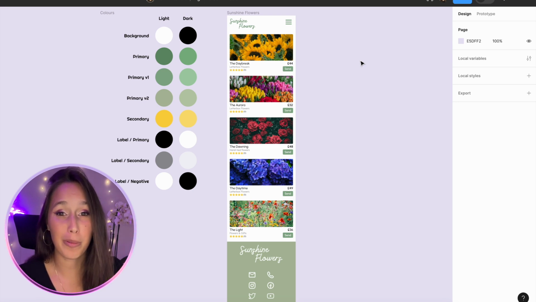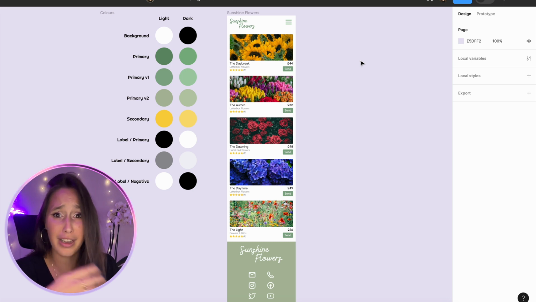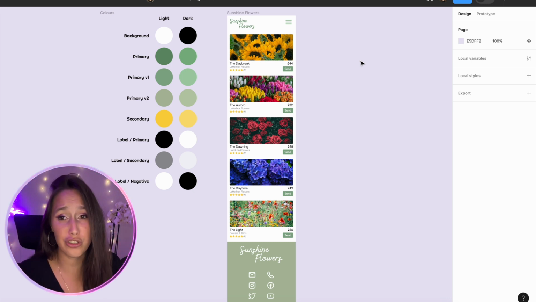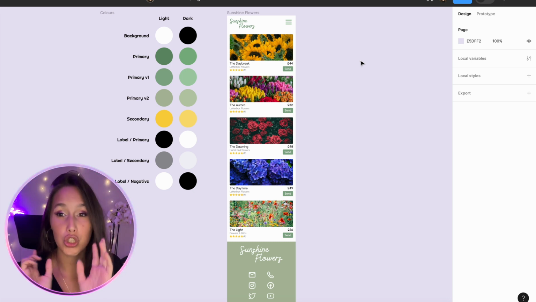I know another problem a lot of people are having is that their designs are already created, and now just thinking about applying variables kind of backwards to all of them sounds like a huge task, but it's actually not that bad. So let's do it together.